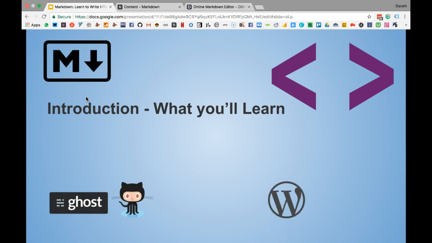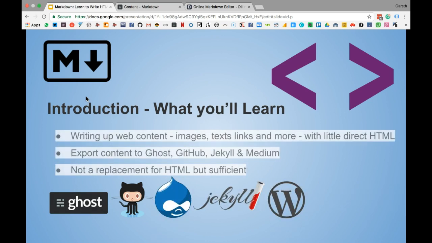Right, so let's get started. This is an introduction to the course and what you're going to learn. So what are we going to learn? I'm going to basically teach you how to write up web content, images, text, links, and more with little direct HTML. So we're going to do all of this by using the Markdown writing format.